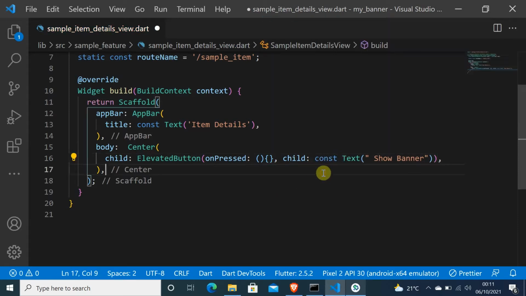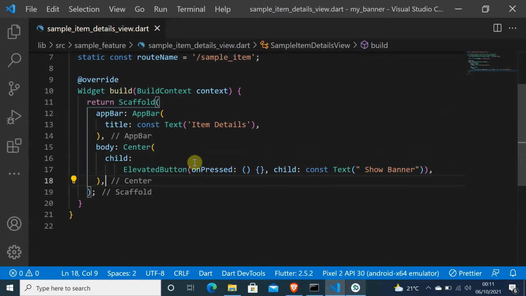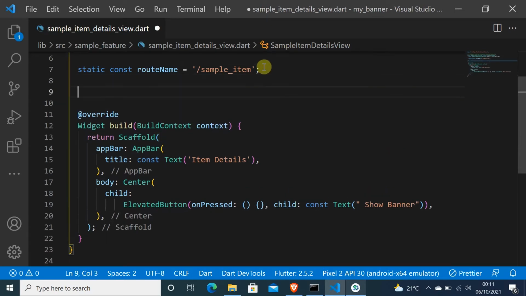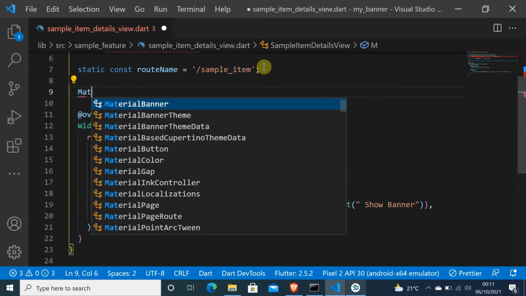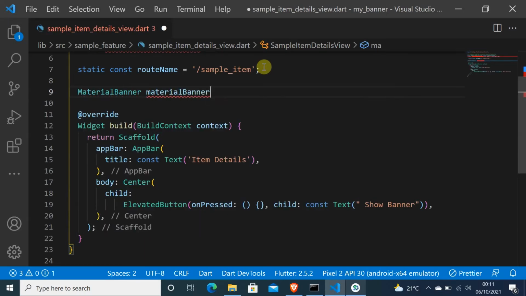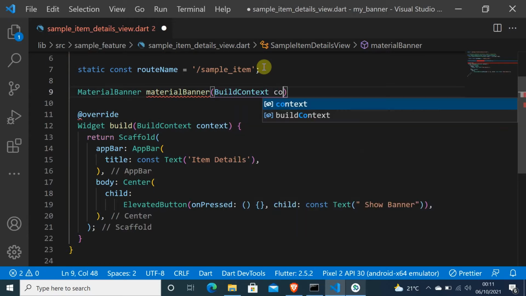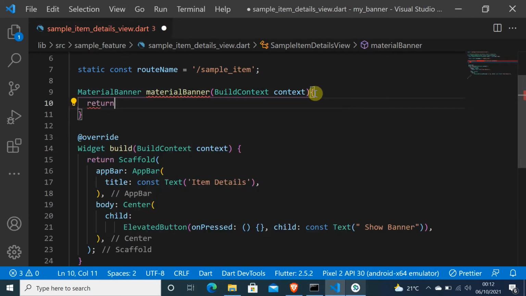In the new version you have to use the word constant too much. Let me just come here at the top and create a material banner. Do material and do material, and let me do this. Build context and do content, put context and context, and let's implement this. It will return a material banner.